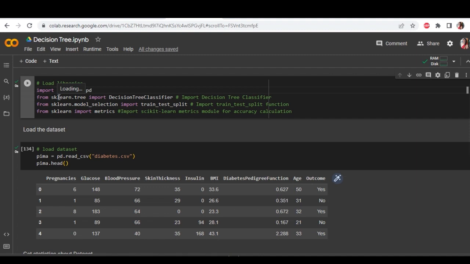Okay, and also in the scikit-learn, I import train and test split library, because I want to split my data set into train and test. So that's why I import this one. Then I import metrics. That will help to calculate the model accuracy, as well as get the predictions from my decision tree model. So that's why I import metrics.